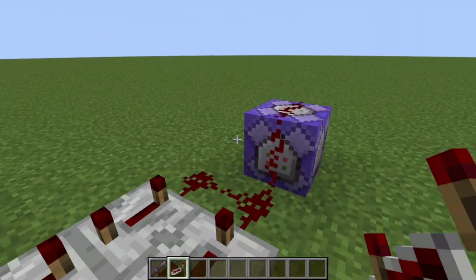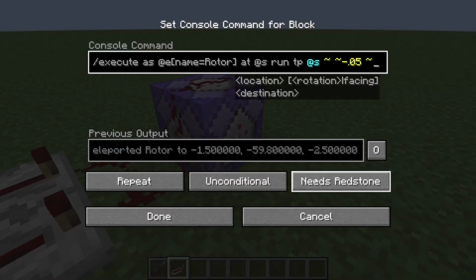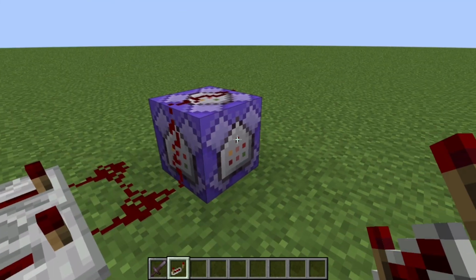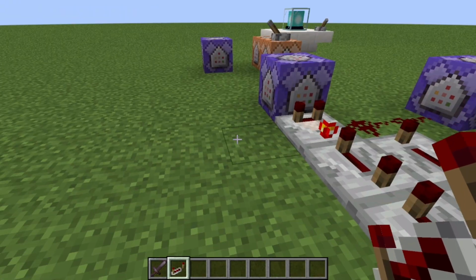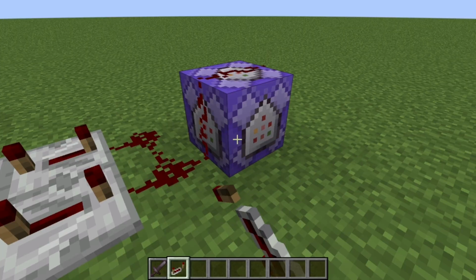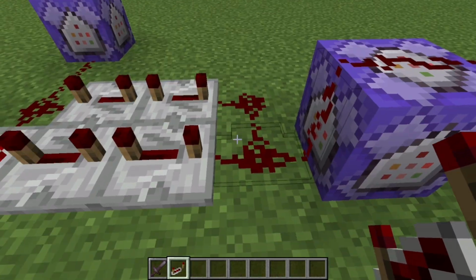And on both ends, you want to put a command block like this. And it's on repeat, but it's on needs redstone, so that it's only powered when the clock gets to it. And these are doing execute as @e[name=Rotor] at @s run tp @s, so it's teleporting the marker entity, and it's doing it relative to its position, -0.05 blocks in the y direction. So it'll go down, and because this is on repeat, it'll go 20 times a second and just keep going as long as it's powered, which is only for like a second or two.